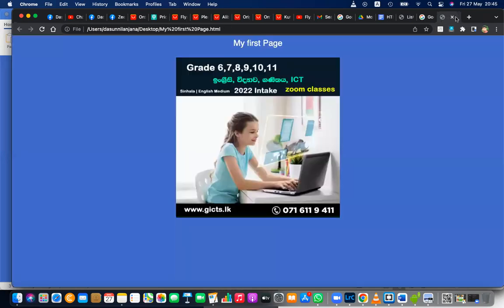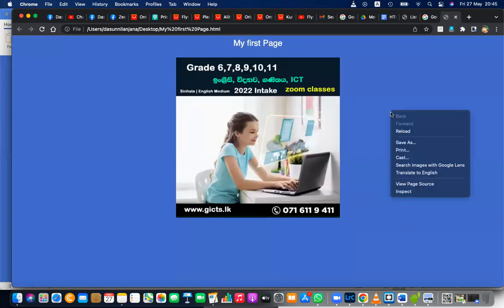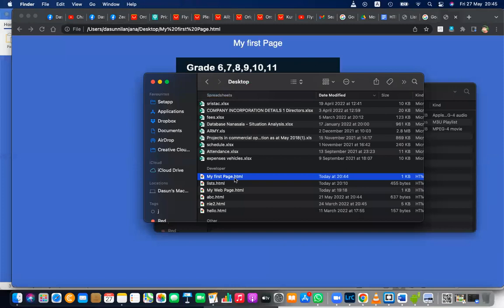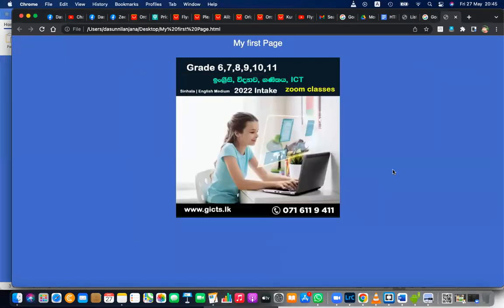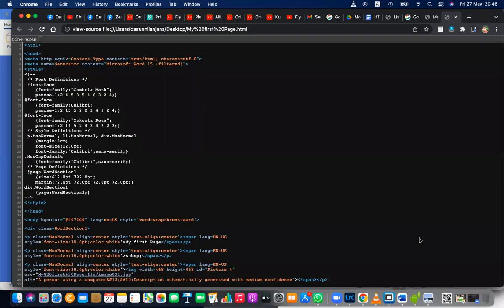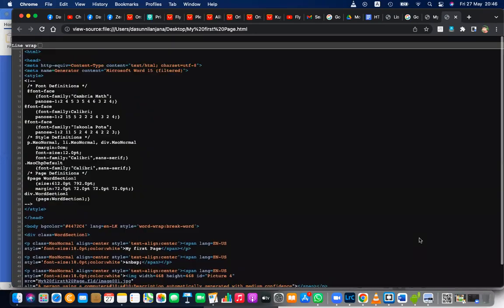How to view the code? First, after saving, you have to go to the location and double click on the web page. Then it will be loaded. Then right click and view page source in the browser. When you view page source, you will see the source code and how it is created. It is simple. You can check any web page like this.